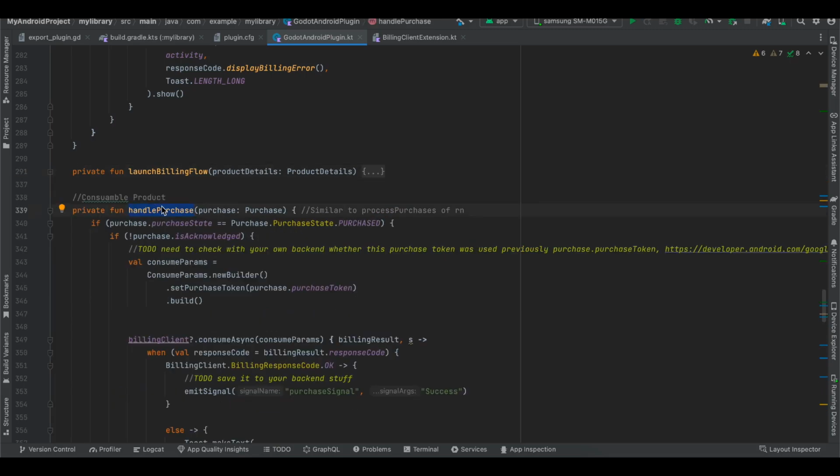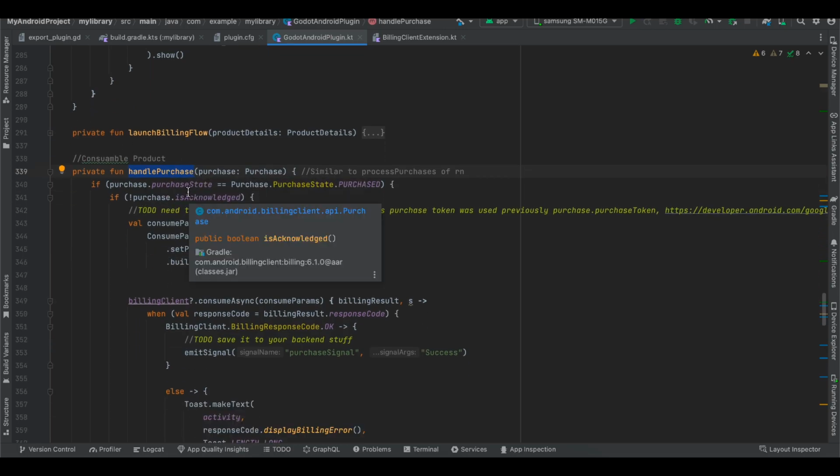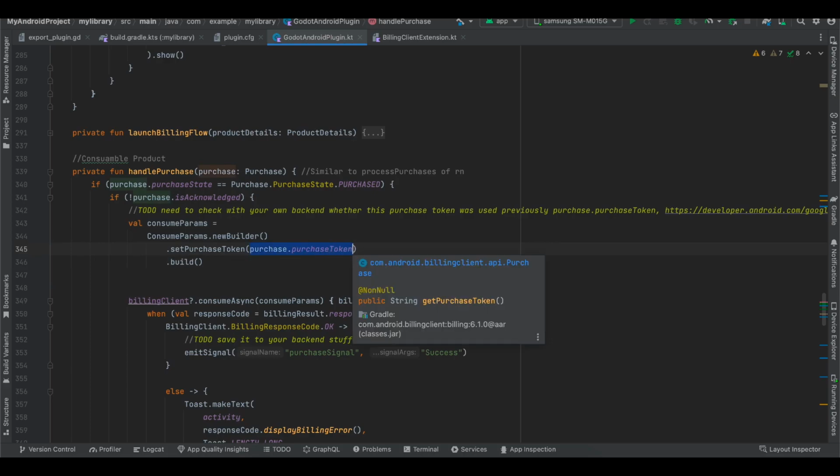So this is handle purchase. As you can see, this will be called for a consumable product, and first I am checking whether the product is purchased or not. If yes, then I am checking whether the product is not acknowledged. If the product is not acknowledged, then only we need to run this. But before this, you will have to check whether this purchase token is present in your backend server or not. So every time a user purchases a product and you are trying to acknowledge it, you have to put this purchase token on your backend server.